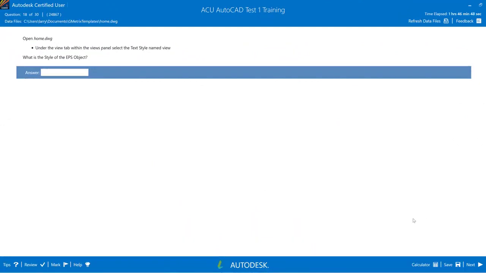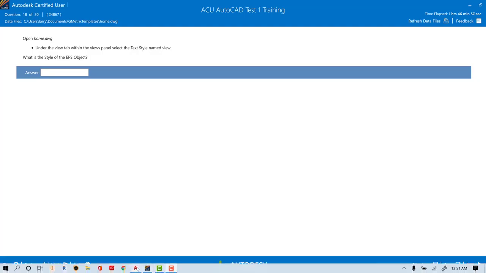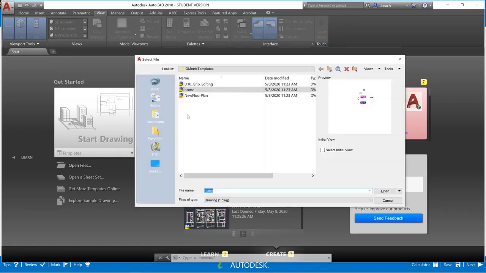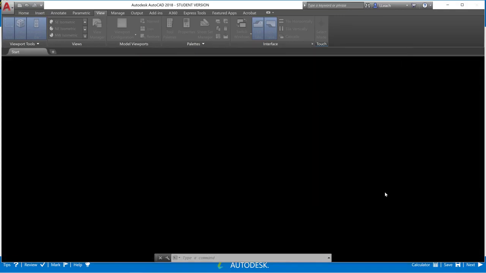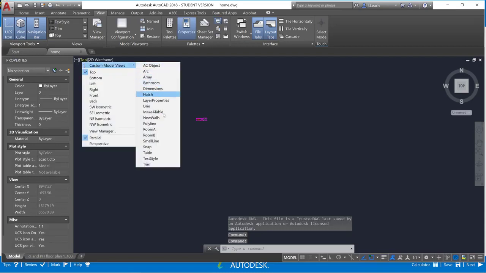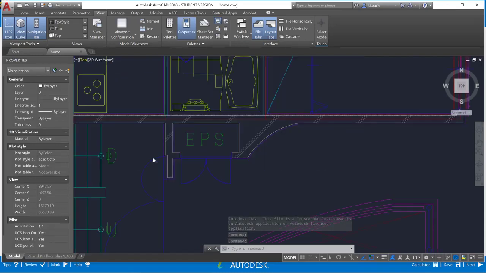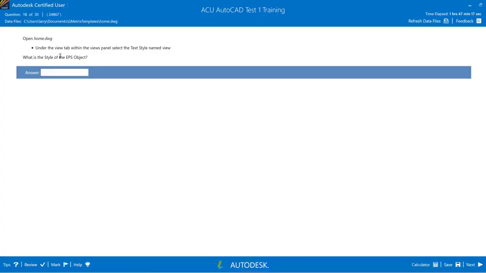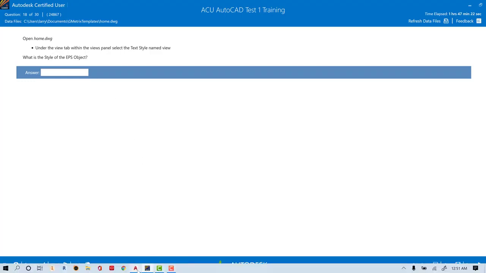All right, for number 18, we're going to open up the home drawing. And then once we're in the home drawing, we're going to go to the textile named view. So I'm going to open up the home drawing. I'm going to go to the named view, textile named view here. And then it says, what is the style of the EPS object?